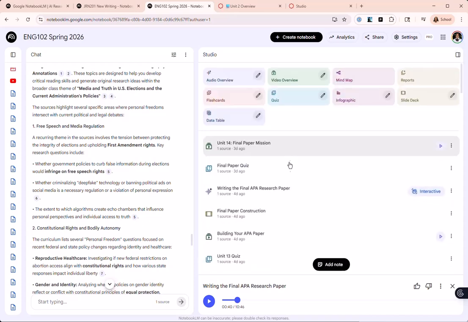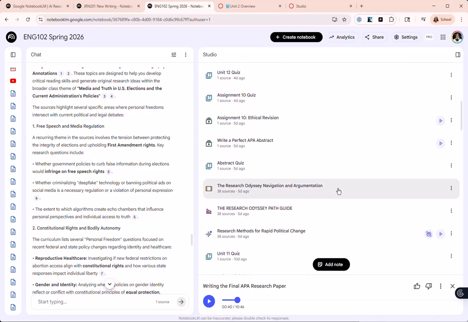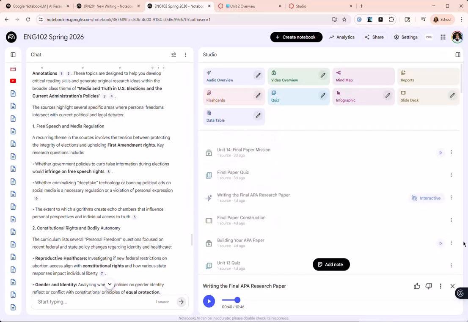Let's look at the infographic. I was not so impressed with the infographic. I think mostly because I put too much information in it. Let's see. Like this one was the whole 38, all of the sources in one. And it created this infographic with every piece of information from my class. And it's kind of interesting, starts with step one, propose your topic and create an outline, gather and evaluate diverse sources, build an argument, annotate a bibliography, and then verify authorship and submit. And that's basically what we do, but it's oversimplified because we do a lot more in that class.